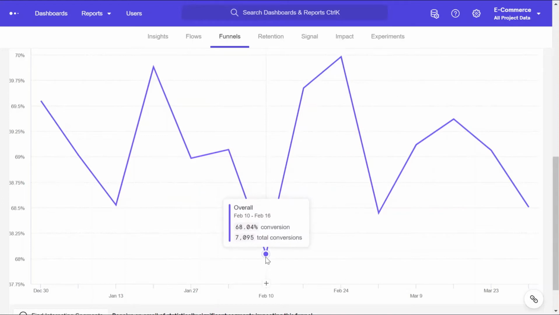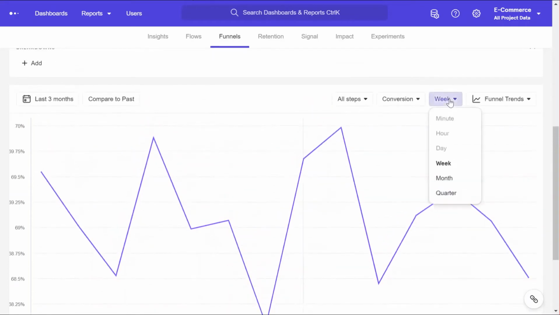On the lower side, we had 68.04% conversion in the February 10th to February 16th week. And again, week is not the only period. We could see it month by month, quarter by quarter. Over a smaller period, we will also be able to see it day by day, hour by hour, even minute by minute if your event frequency is sufficiently high.